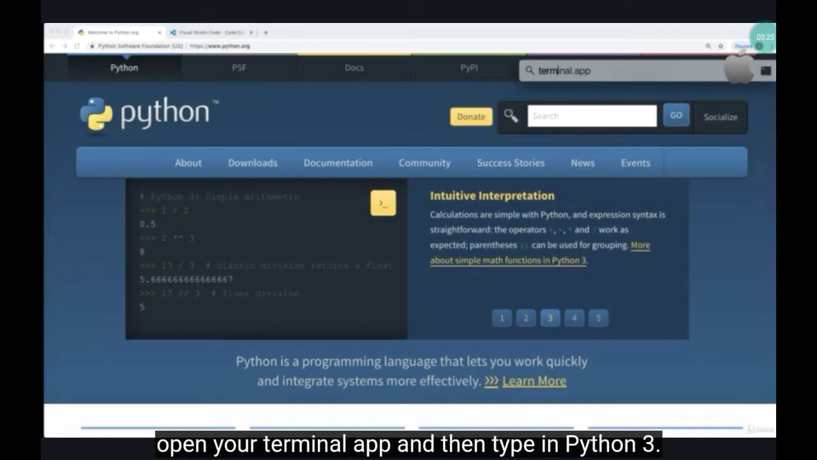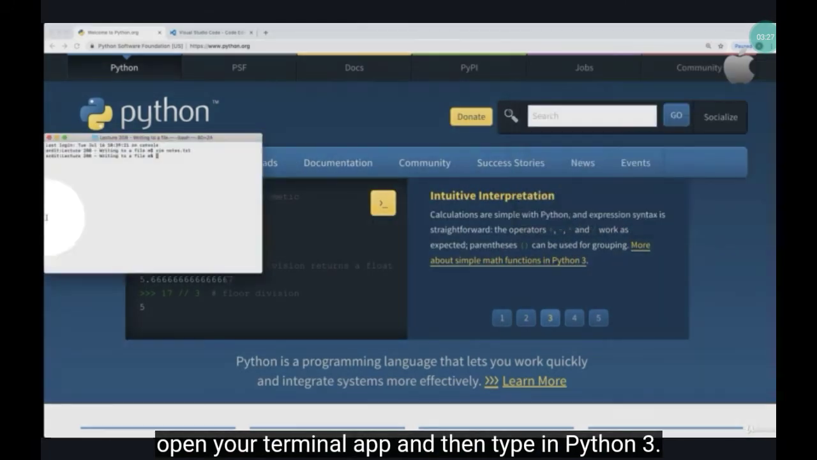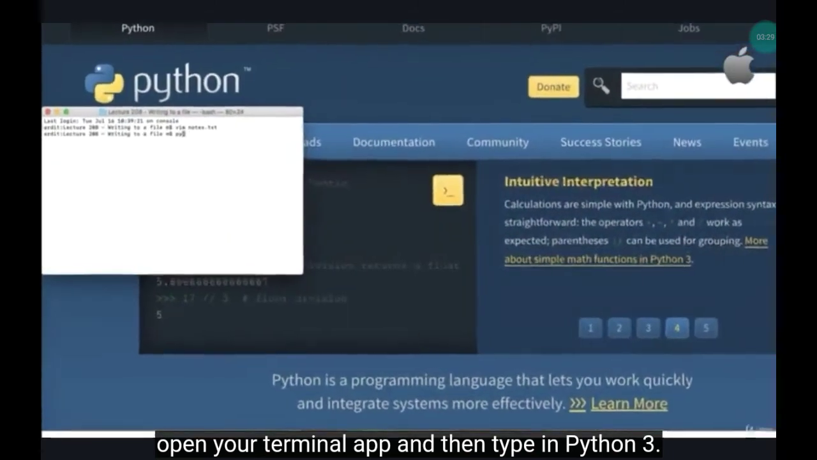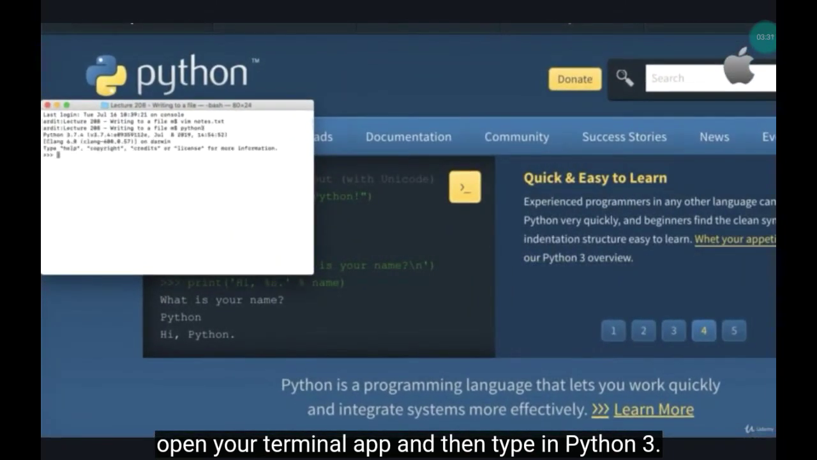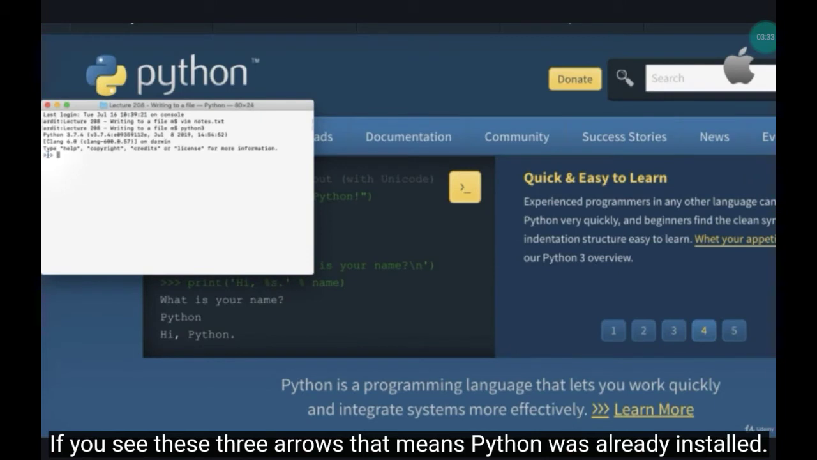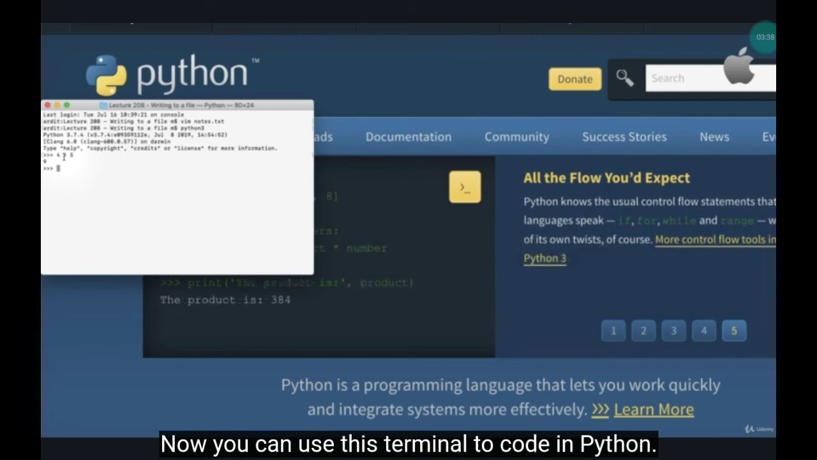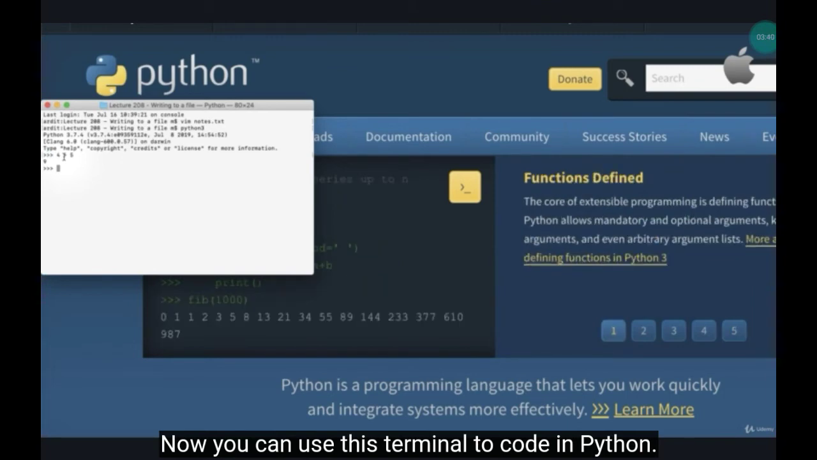To open Python, open your terminal app and then type in python3. If you see these three arrows, that means Python was already installed. Now you can use this terminal to code in Python.